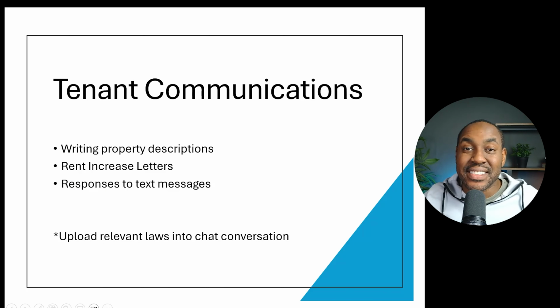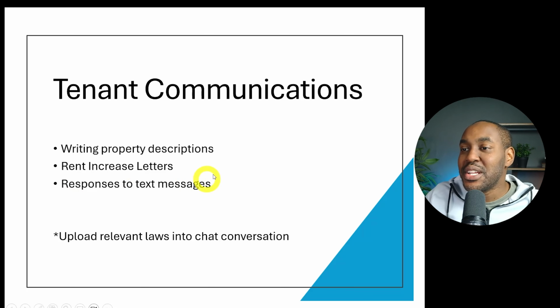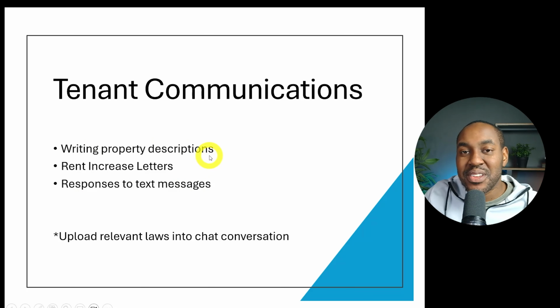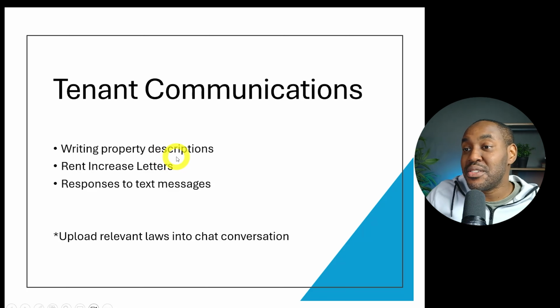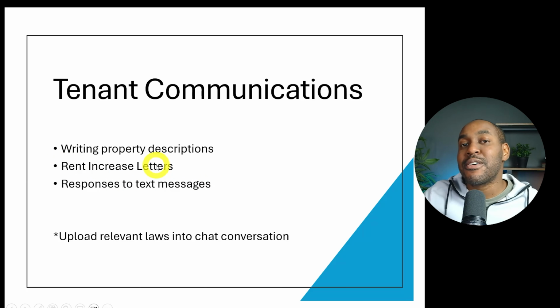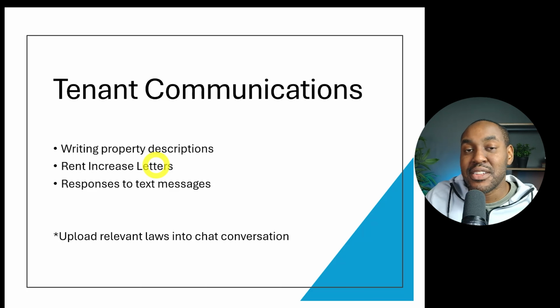Tenant communications. So you could actually break this up into 2 parts. The first part is before they move in, you could use it to do things like write property descriptions, respond to some of the inquiries that you're getting. And then after they move in, you could use it to do things like write rent increase letters, respond to text messages when people ask you questions and you're not exactly sure what to say and you normally would bounce it off a friend or a buddy, just bounce it off of ChatGPT.